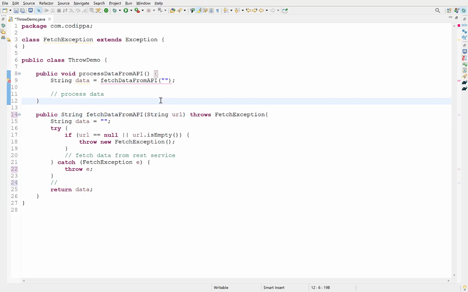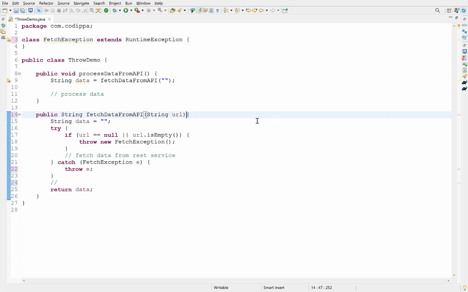One final point. The compiler will only raise an error for checked exceptions. Checked exceptions are those which extend the Exception class. And this is why they are called checked. For unchecked exceptions, there is no compiler error. Now what are unchecked exceptions? Unchecked exceptions are those which extend the RuntimeException class. So, if I extend this class with RuntimeException, look, the error is gone. Now, even if I remove these throws, there is no error even when we are throwing an exception.